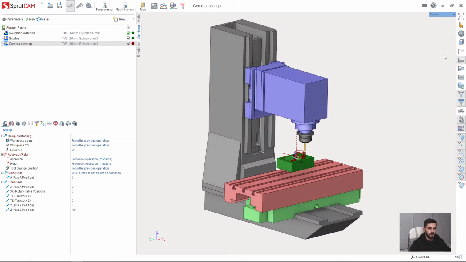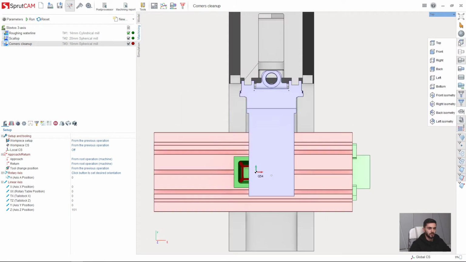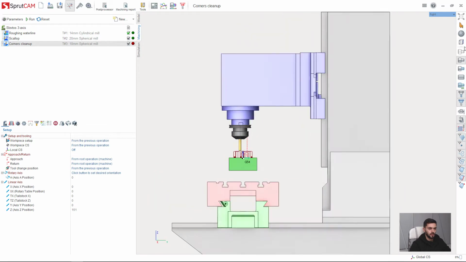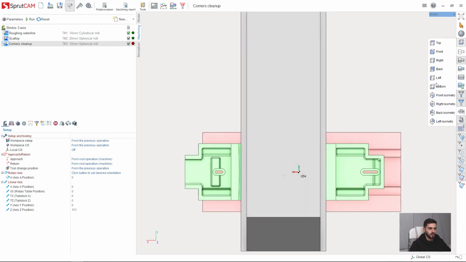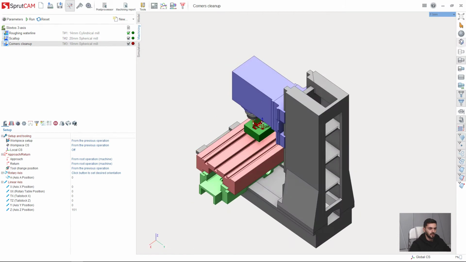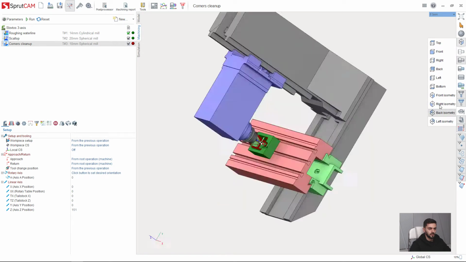Another useful feature is standard views. We have top view, front view, right view, bottom view, front isometry, and several more isometry views.